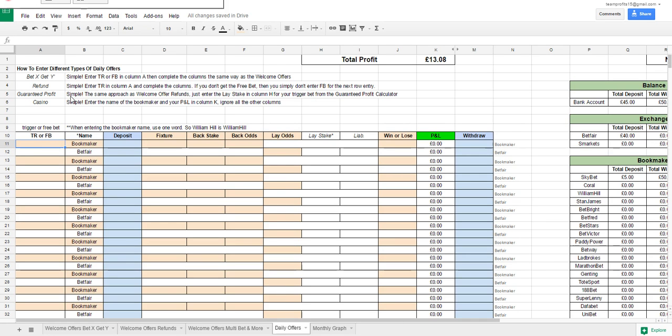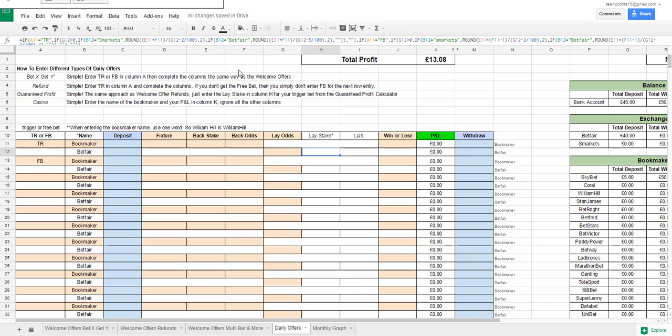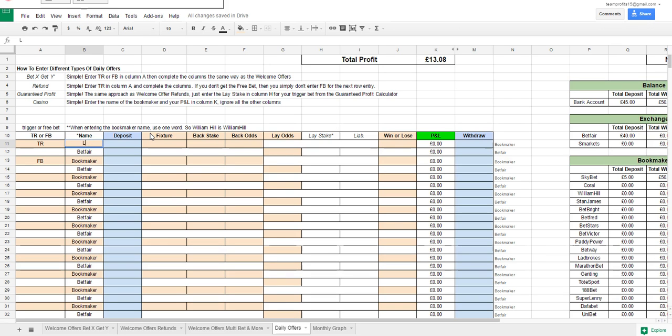So for example, Ladbrokes quite often run a bet 20 get 10 offer. The bet 20 is the trigger bet part, so we just put in TR there. If it's a free bet, the one where we're using the free bet, we just put FB there. All that does is tell this part here where you've got the calculator if it's a trigger bet, then it does all the right calculations for you, and vice versa if it's a free bet.